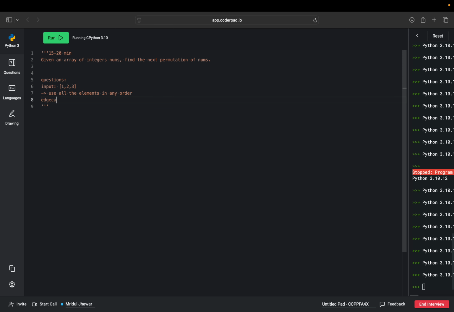Edge cases. Do I only get digits? Also, the next permutation. And the other thing I'd worry about is the length of the array. And yes, there will only be digits.